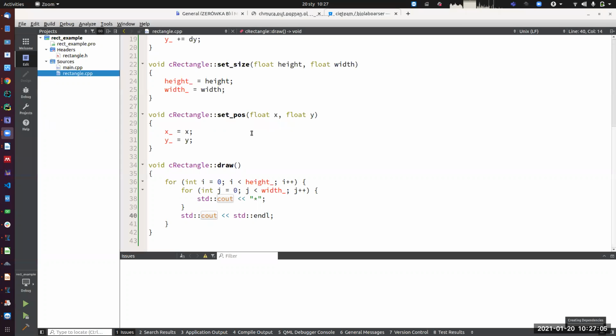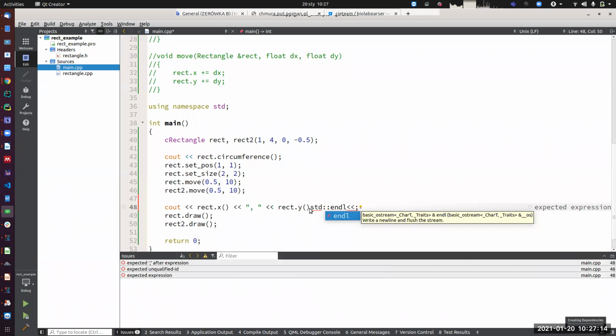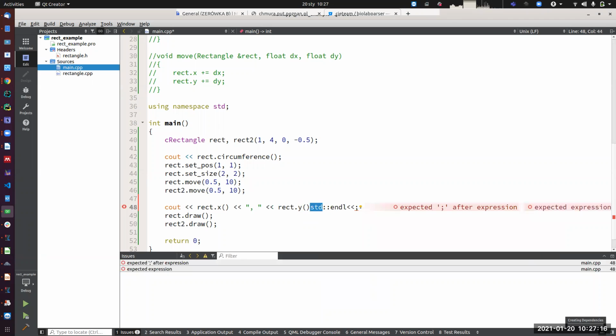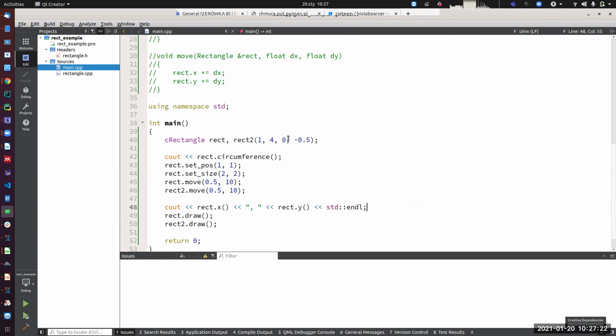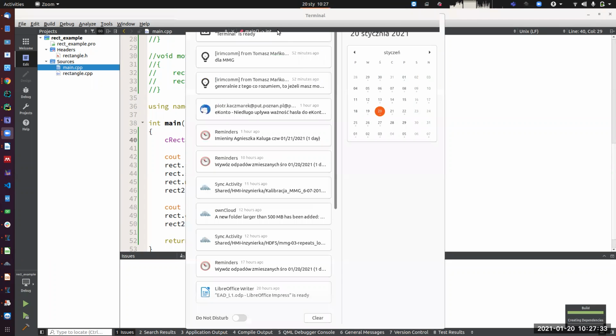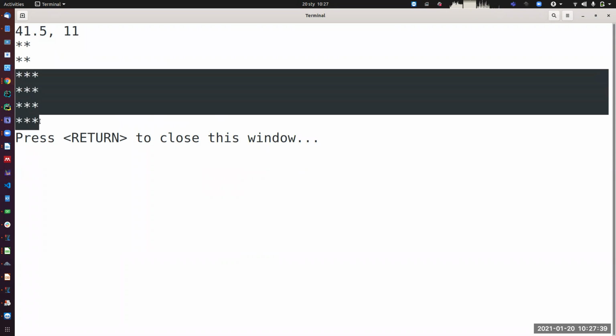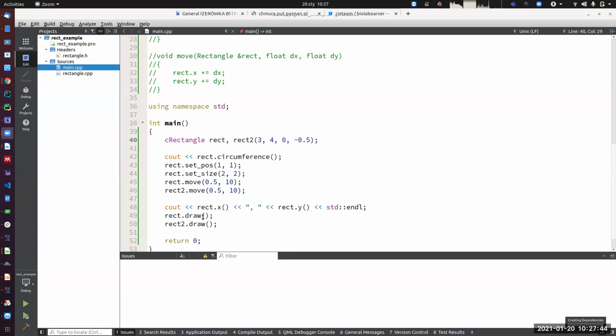Maybe I add endl here. And maybe here I create the rectangle of size 3 by 4 elements. So look, the effect is like this. Yeah, so the first rectangle is here, the second rectangle is here. So every object draws itself. Yeah?